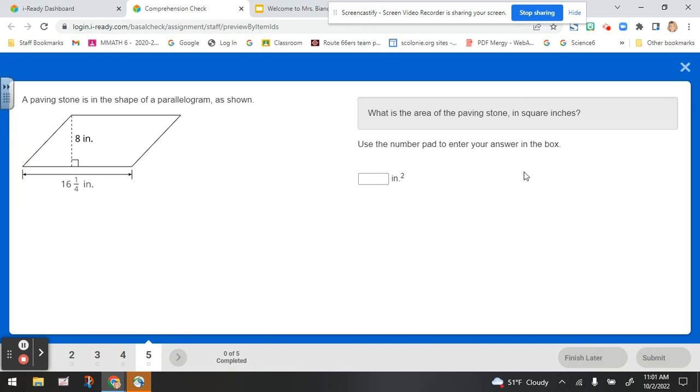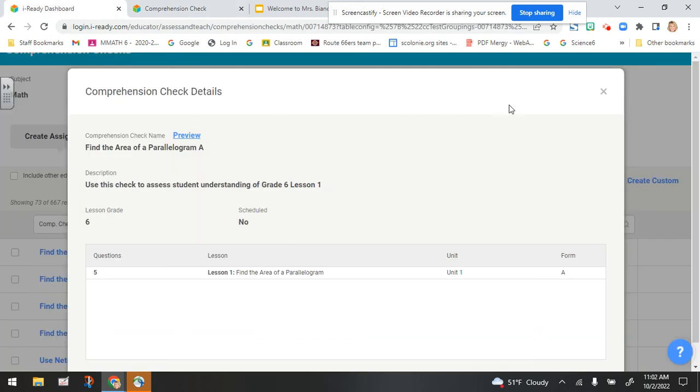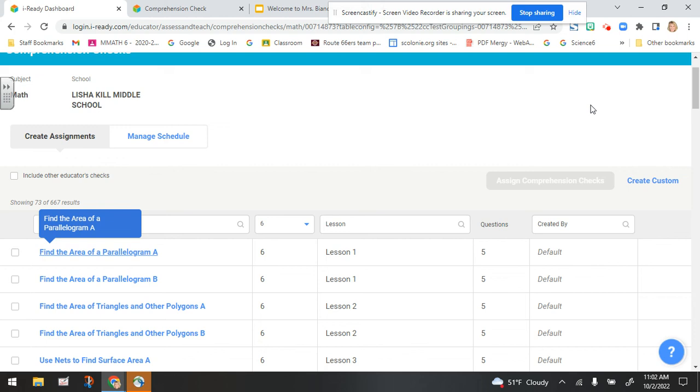Now, it does not give them feedback. It gives you feedback. It does not give them feedback. So if you want feedback available to your students, this might not be a good option. I do believe it's intended to be used for quizzes, and I'm pretty sure that this matches almost identically to what the paper version is in the resources that they give you for the little quizzes.